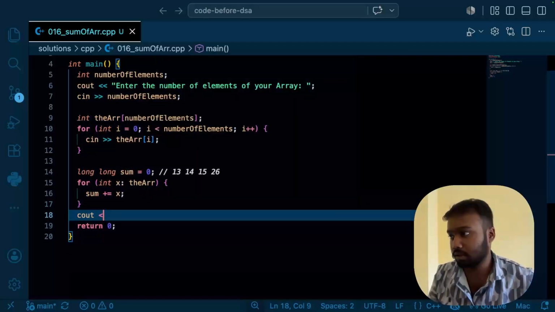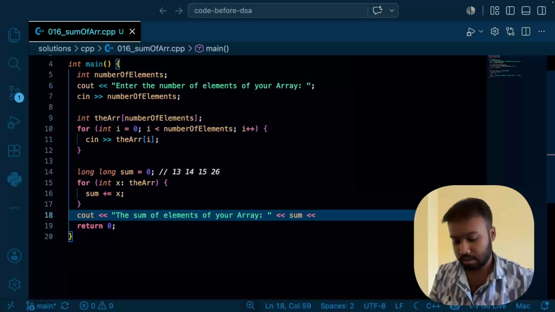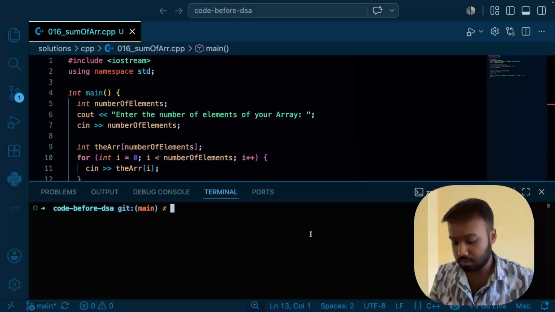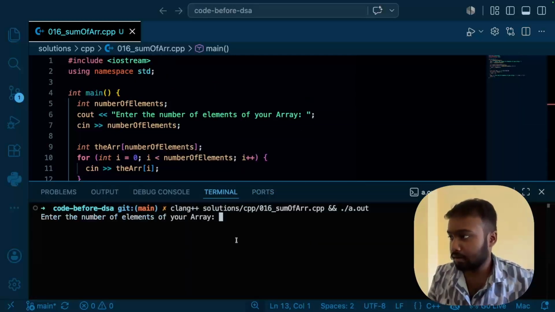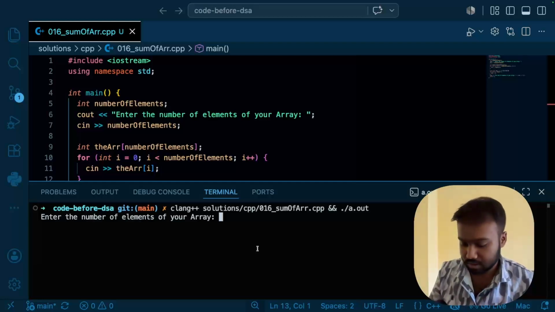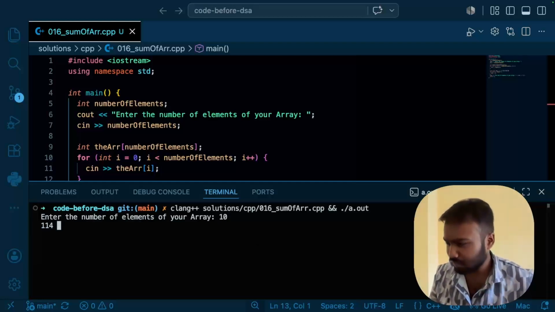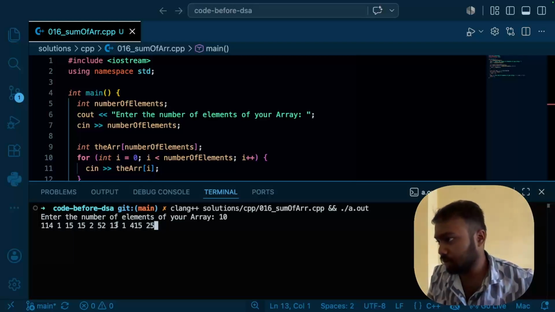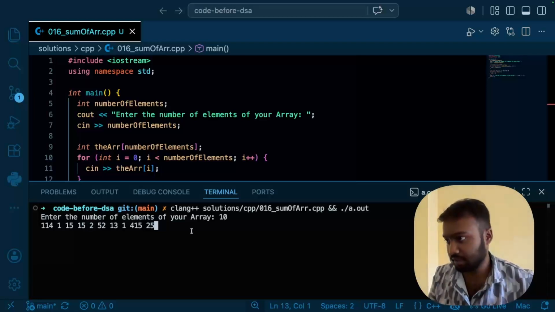I can simply print out the sum value over here, as in, the sum of elements of your array is, and we will print here the sum value. And we are good to go, guys. Let me run this program. Say for example, let's give 10 elements, and randomly just let me write some elements. So it's 1 2 3 4 5 6 7 8 9 10. Okay, so we are done with 10 elements.